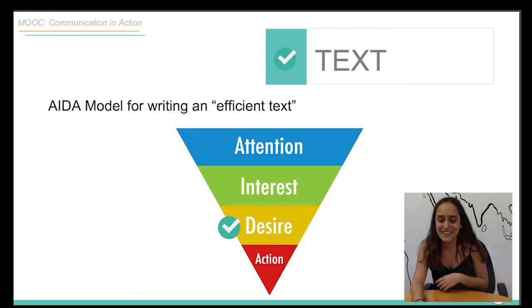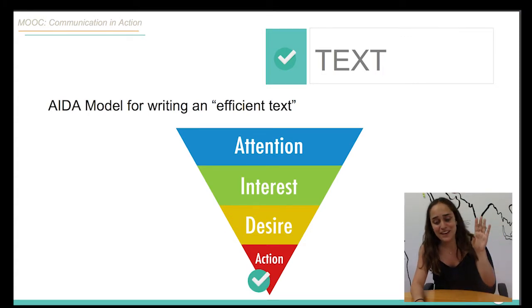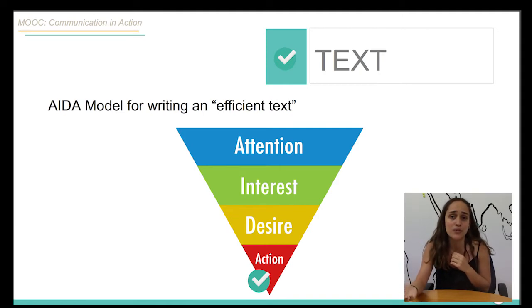And then finally, once you made all the first steps, all that is left is to provide people with information, a call to action, giving them exact instructions on how they can help you.